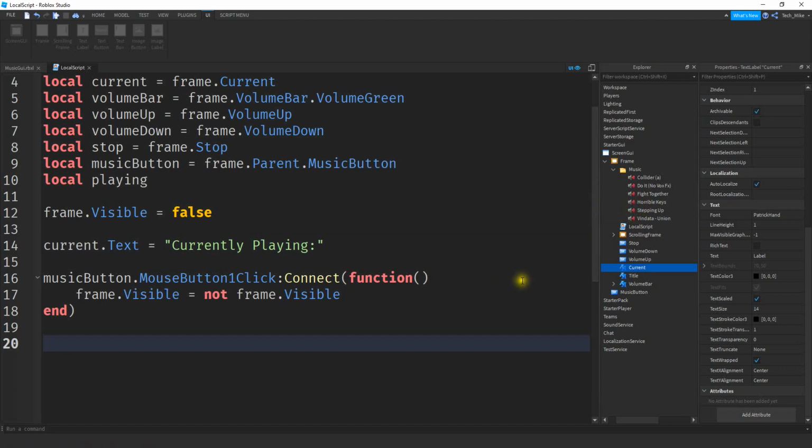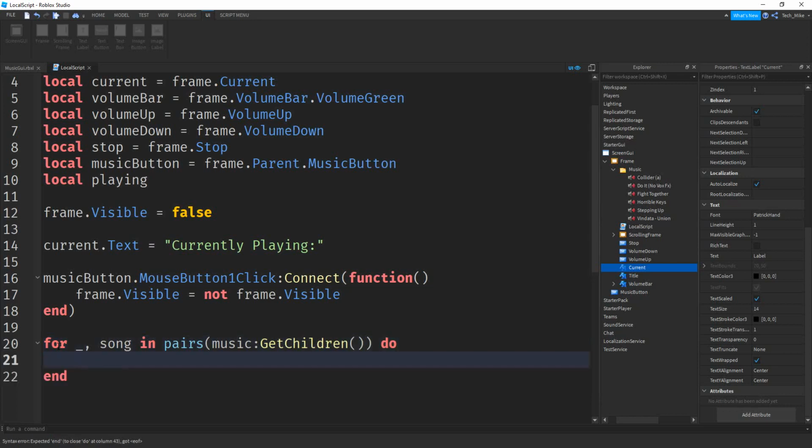To display all the different music options for the player, we're going to use a for loop to go through the music folder and then create a button for each one. To do that, we're going to say for _, song in pairs. Inside the parentheses, we're going to put music, which is a reference for our folder. And then we're going to get all the different items inside of it by saying :GetChildren(). Outside the parentheses, we're going to put the word do and then press enter. For each song inside this folder, we're going to create a button for it.